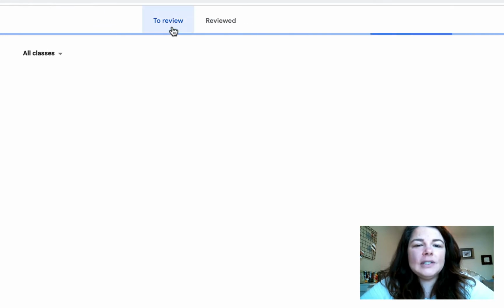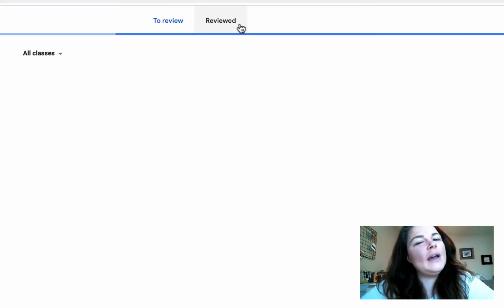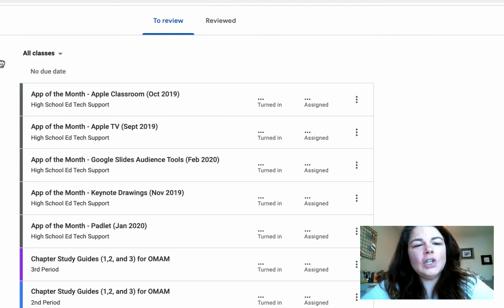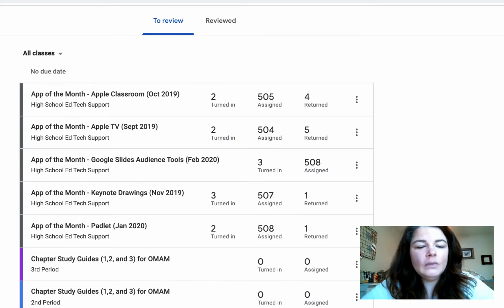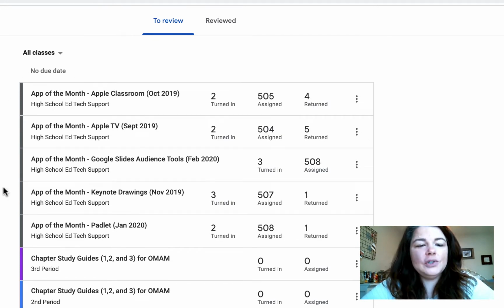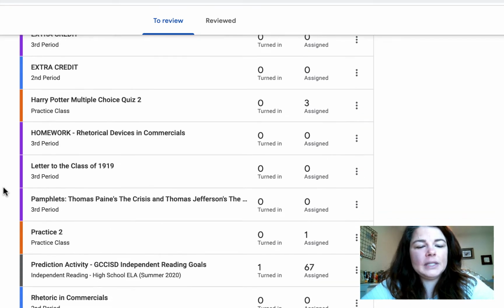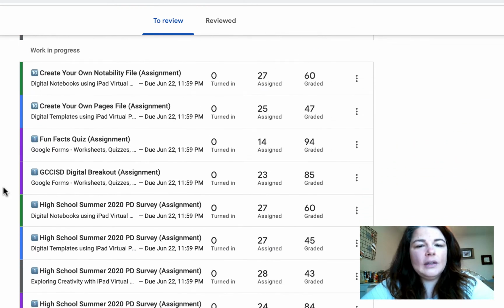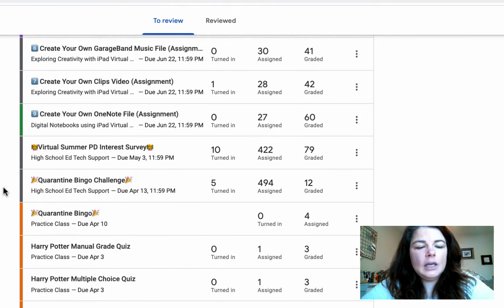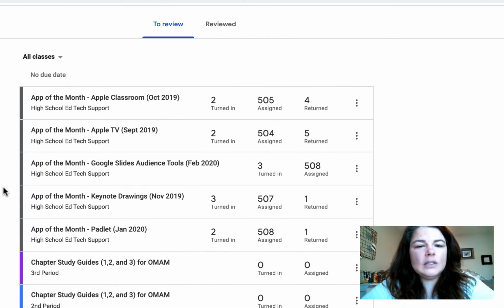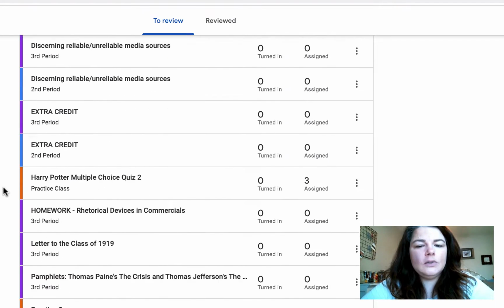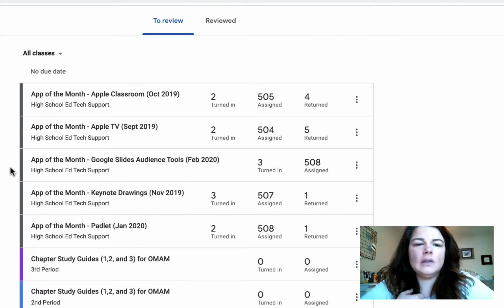Up at the top, you're going to see two little tabs, to review and reviewed. These are items that you need to do, and these are items that you have already done. It may take a little bit for it to load. By default, all of your classes show up, sorted by whether there's a due date or not. No due date is all up at the top. It'll show you items that are in progress, and I think if you had upcoming due dates, it shows those as well. Everything that I have is either no due date or the due date has already passed.